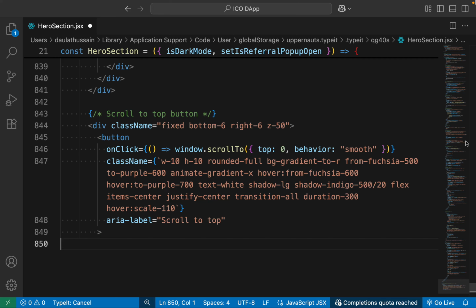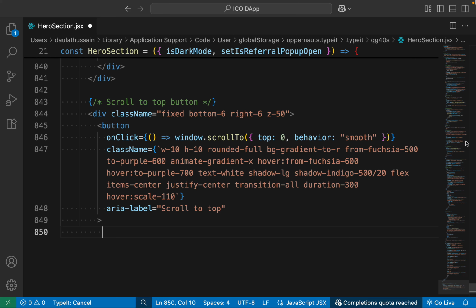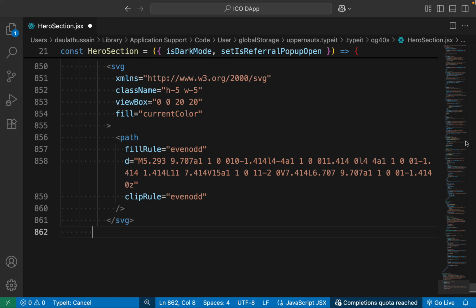Close this one, and inside this we have to display the SVG icon. So let me quickly copy. So simply copy and paste. So this is our SVG icon. Let's close the button, close the div.